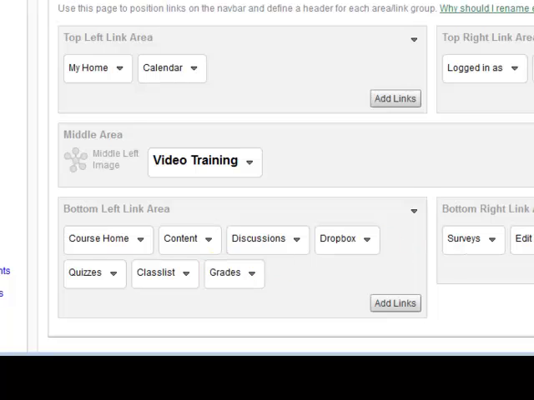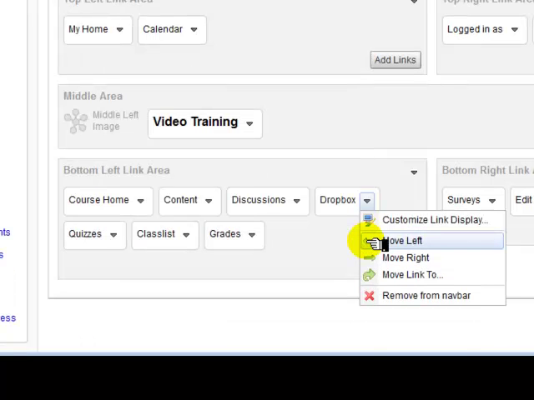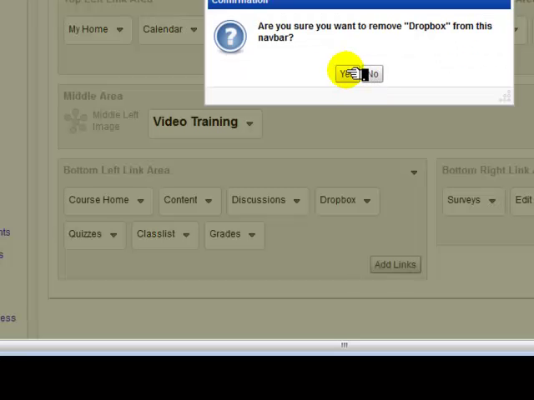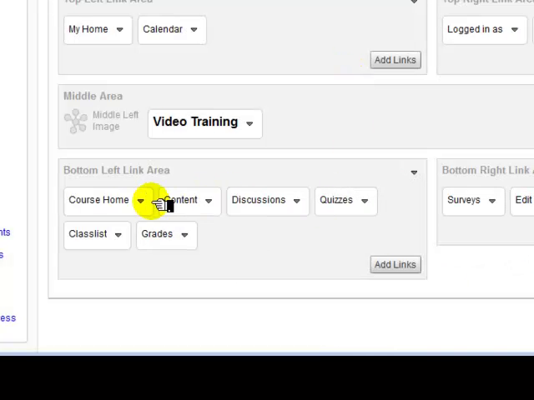So, in this area, let's click on the Dropbox, the little icon here that shows you different options for that. And what we're able to do is remove it from the nav bar. Notice also that we can move it left, move it right, and there's other options here that you may want to select to customize your navigation bar. But for here, we want to remove it. Are we sure? Yes. And you can see it's gone.